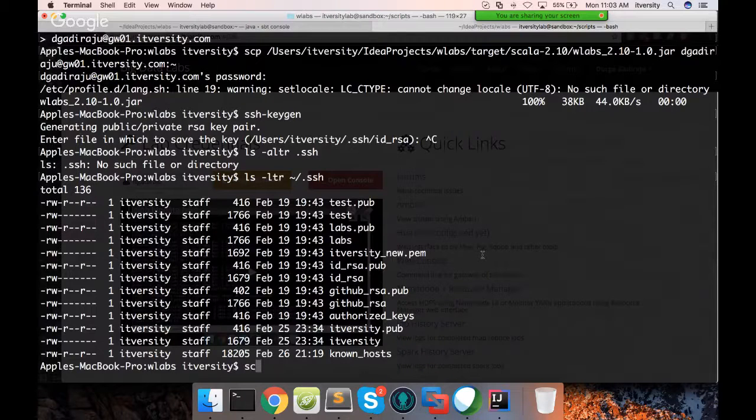So here I'm copying. I need to copy the public key. Whenever you run ssh-keygen with the name you mentioned here, along with the path, it will create two files. One with the name you have specified, and another with the .pub extension. .pub is nothing but a public key. This public key has to be transferred to the target server. So here I am trying to copy .ssh/labs.pub to my account.